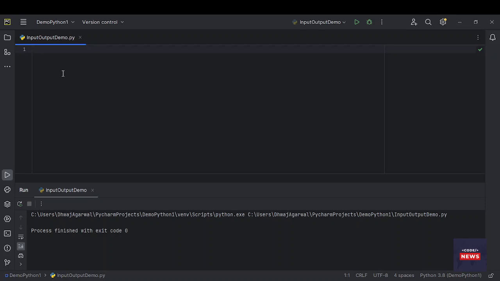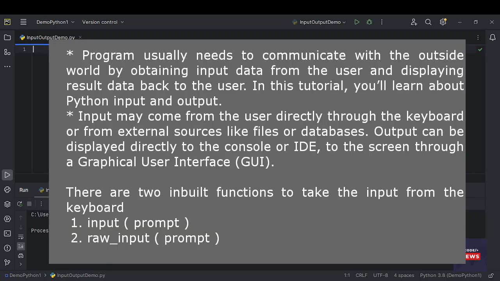Guys, in this video we are going to learn what is input output in Python. A program usually needs to communicate with the outside world by obtaining input data from the user and displaying result data back to the user. Input may come from the user directly through the keyboard or from external sources like files or databases. Output can be displayed directly to the console or IDE, or to the screen through a graphical user interface, that is called GUI. Okay, let's see how we can take input, how we can print any message.